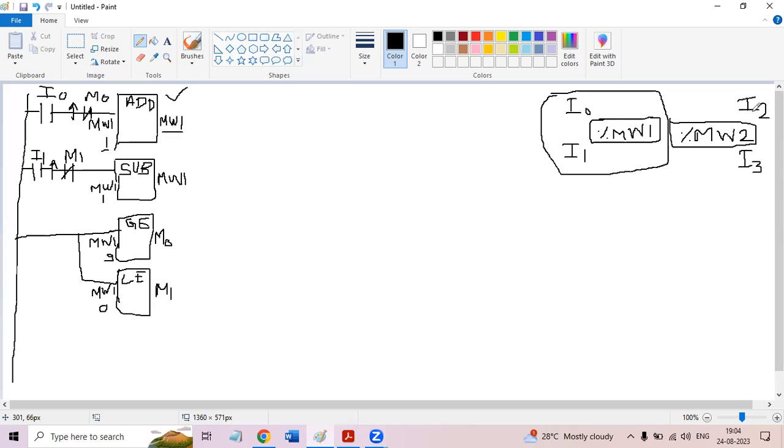Then here, when you press I1, it should decrement the same MW1. When you press I1, you have a pulse for each press, and decrement is subtraction; keep source 1 and destination the same and decrement by 1. Another thing is it should not go above 9 and should not go below 0. So we compare. Compare will be direct. There is no condition here because continuous compare should take place.